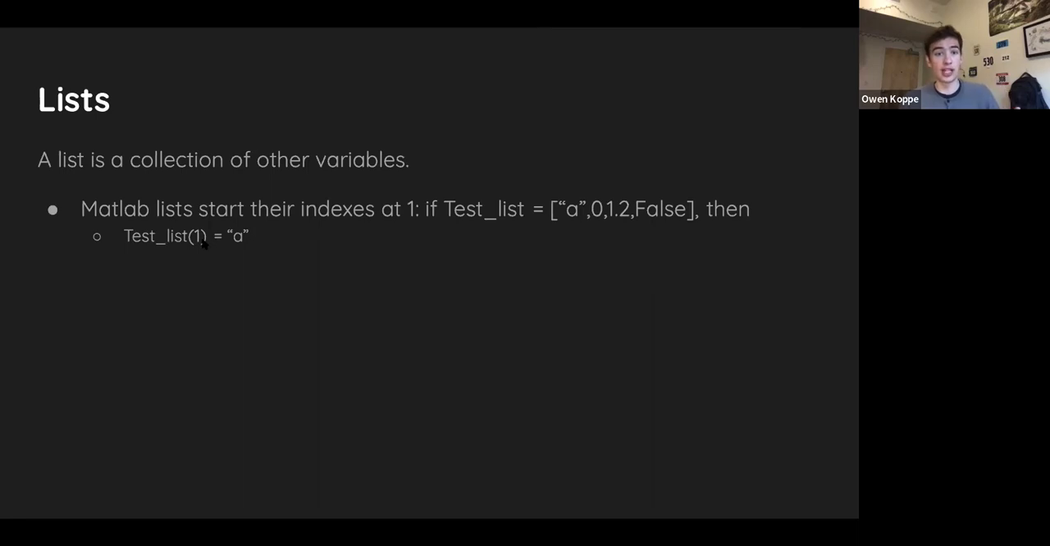So like if we want the first element, we put 1 and that'll output A, or if we want like the fourth element, it'll output false. So lists are super helpful when you're trying to save a whole bunch of data values. For example, if you're doing a math model where you're looking at time series data and you're trying to generate your own time series data.